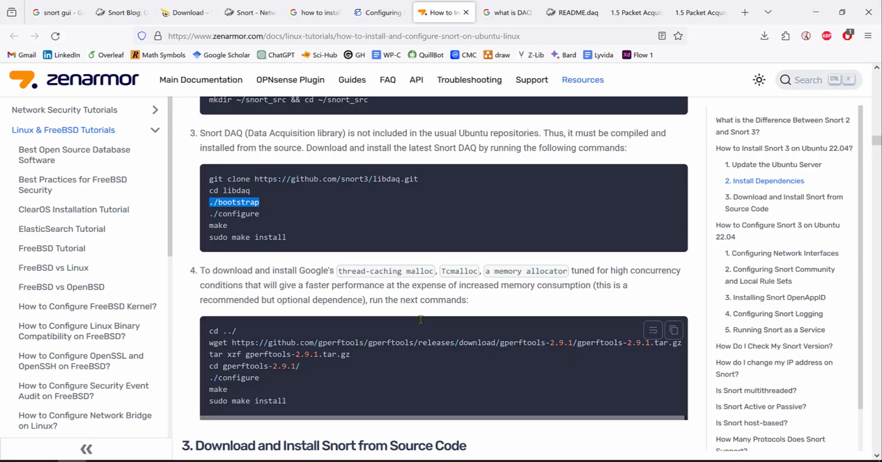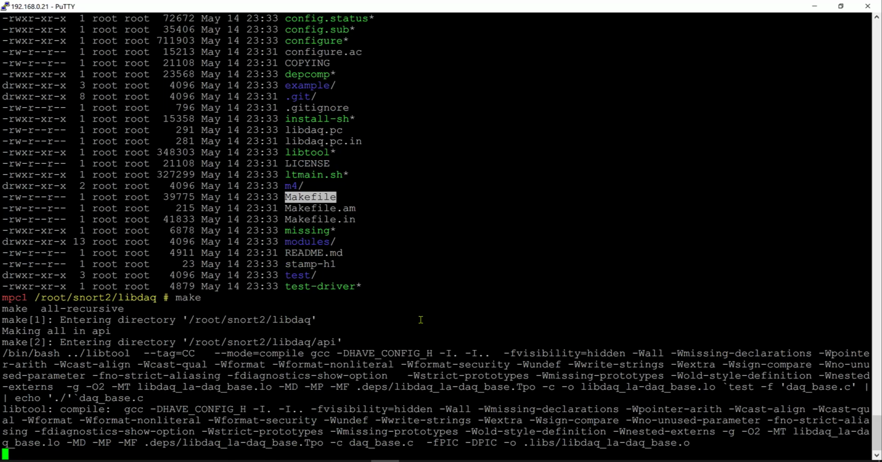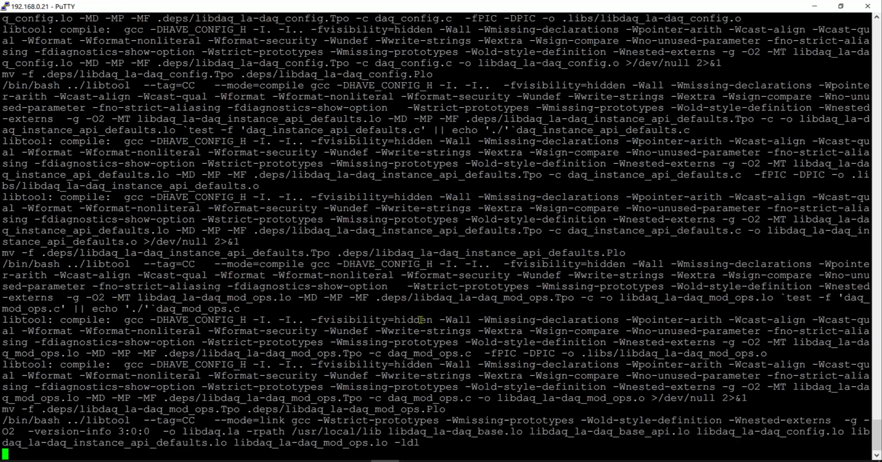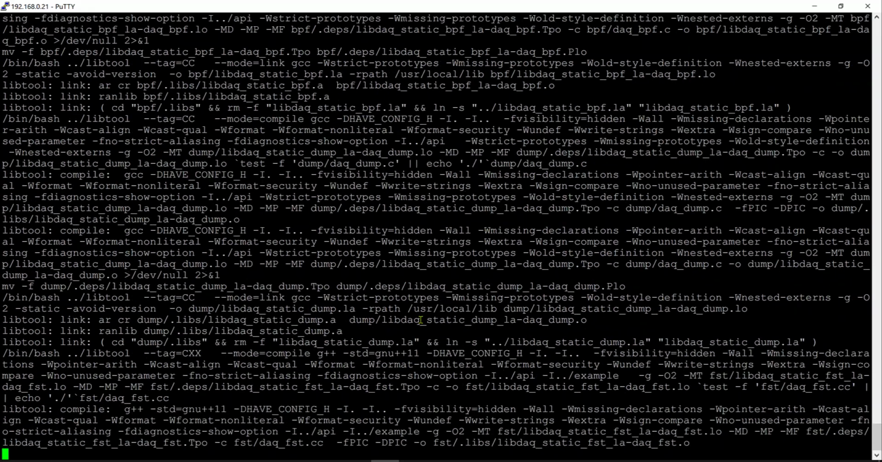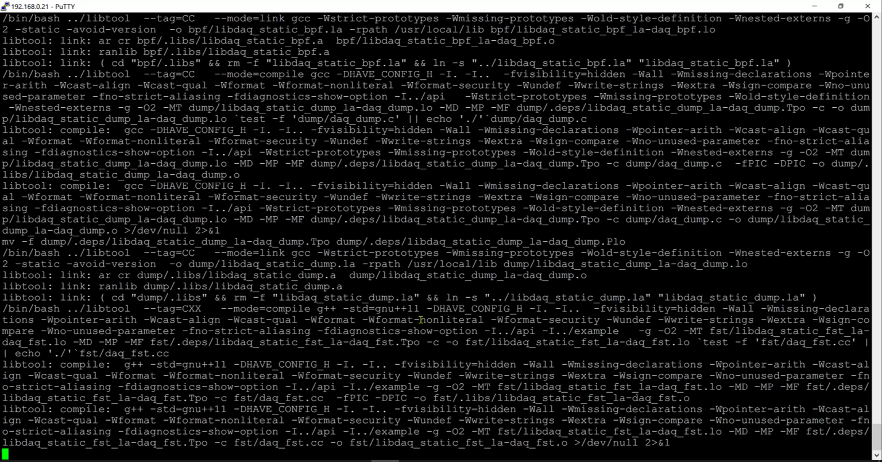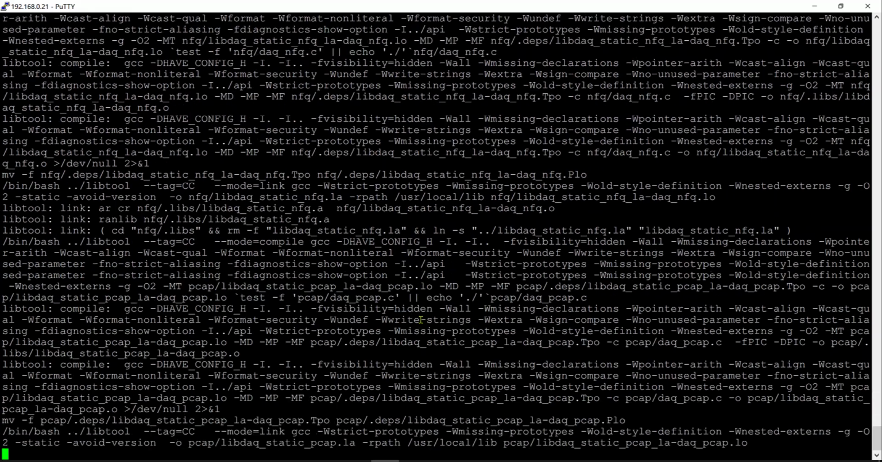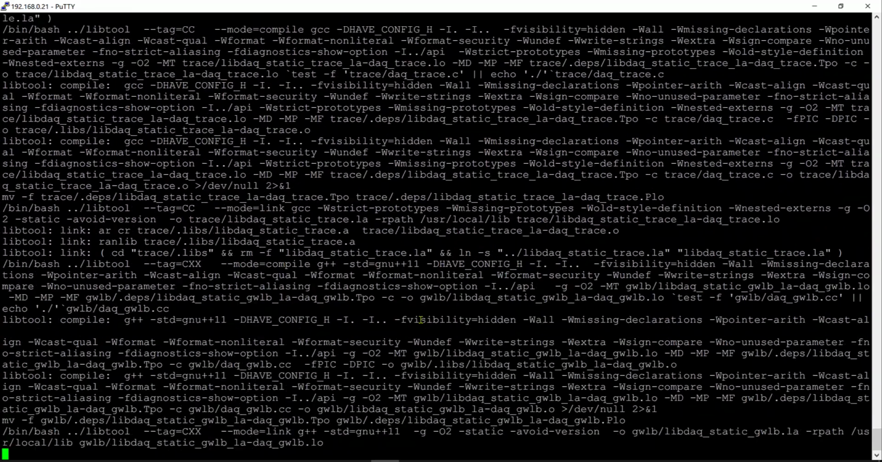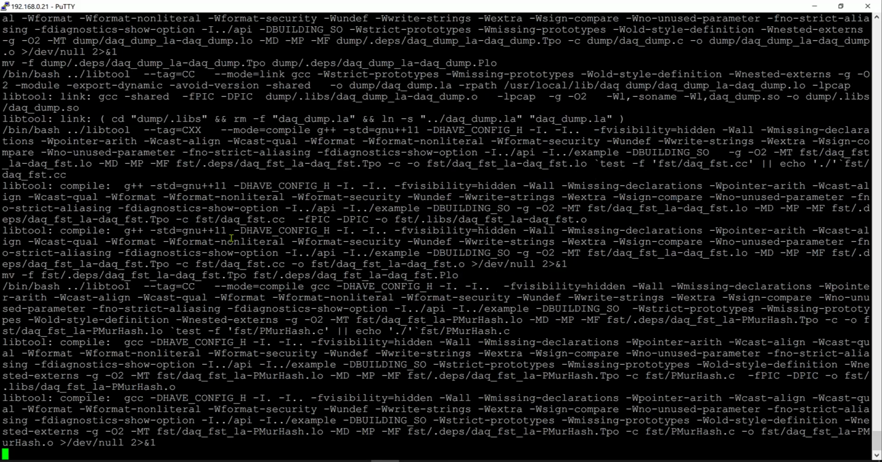So the next command is make, which builds or compiles the source code. It will take a bit of time, depending upon the speed of your machine. And when this compilation is completed, I will execute the command make install. Make install will install the newly built software.